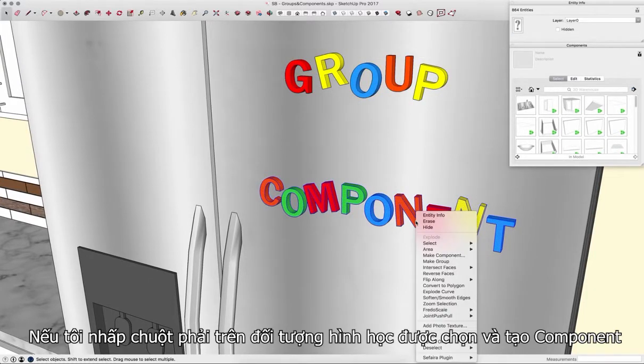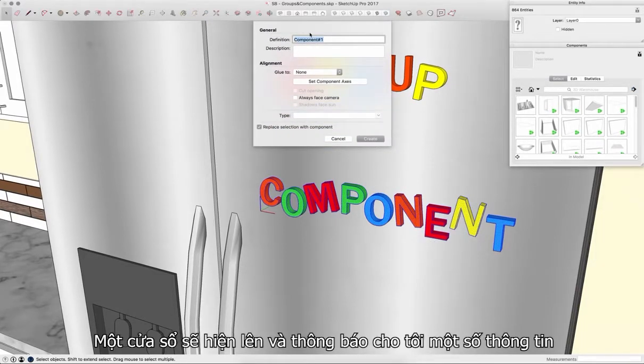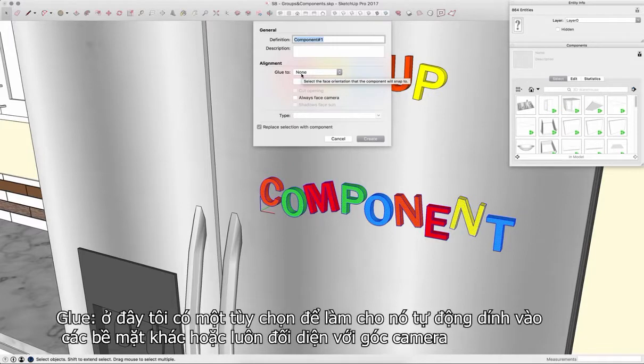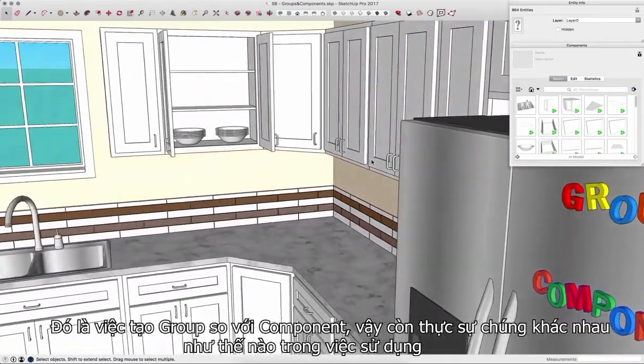If I right-click on selected geometry and I say make component, it's going to come up and actually prompt me for some information. It's going to ask me for a definition, a description. This is the name and just basic information that you need to reference. What is this group or what is this component? Gluing. I have an option to make it automatically glue to other surfaces or always face camera. Bunch of options in here that I can put in there that go along with the component. Unlike a group, which is just the container, components inherit a little bit of information right from the beginning as well. All right, so that's creating a group versus a component.